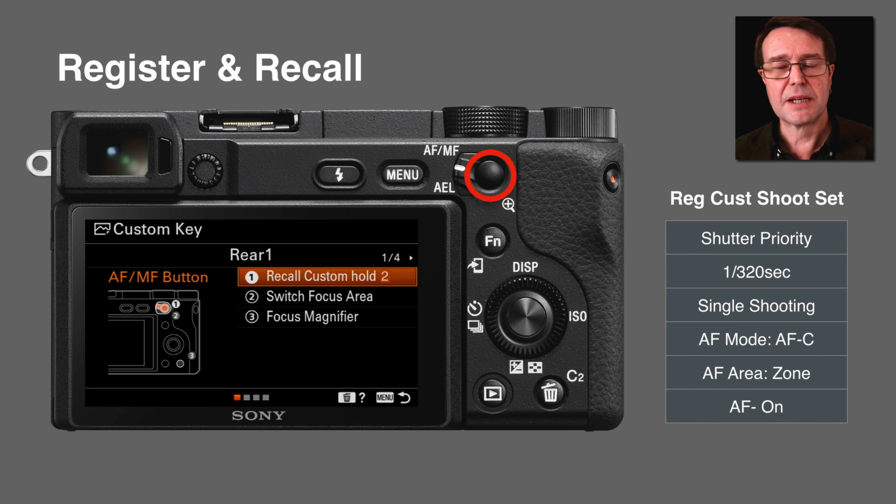And here basically I'm showing you how I've programmed this, and you can program this on the A6K series cameras as well. We don't have an AEL button, well, we do have a toggle switch on some of the A6K cameras, but you can program even the AF/MF key to recall the custom hold. Now typically I will set my recall custom hold to my memory setting 2.